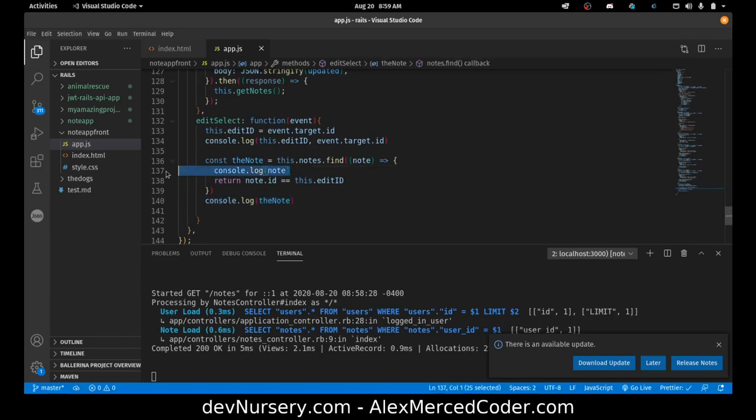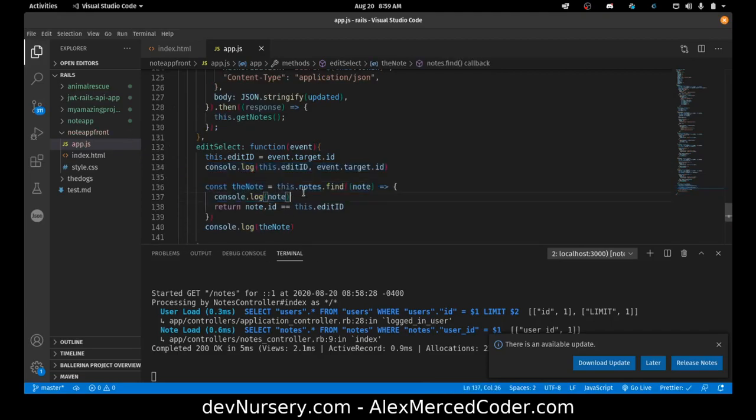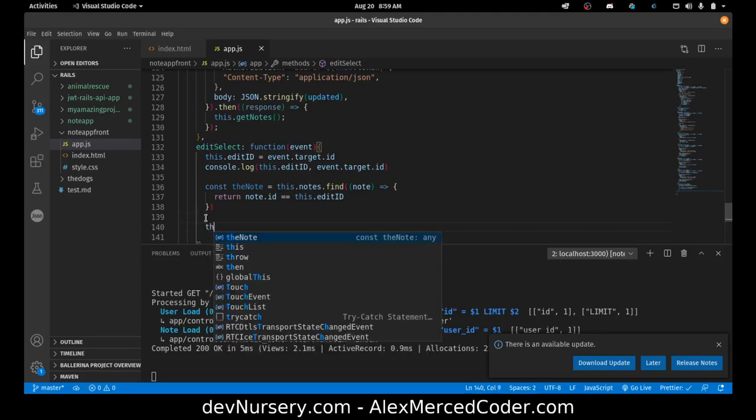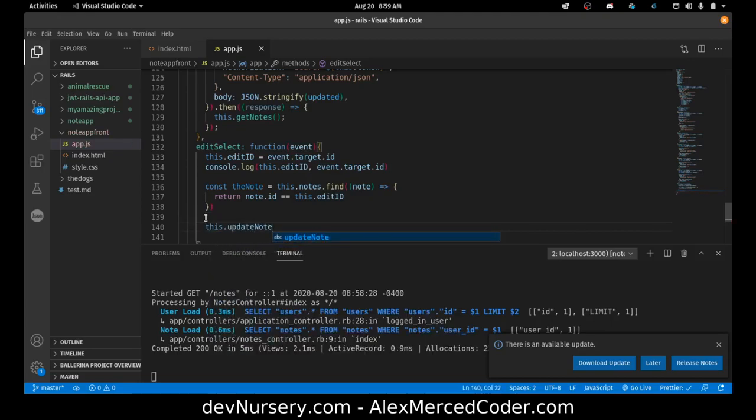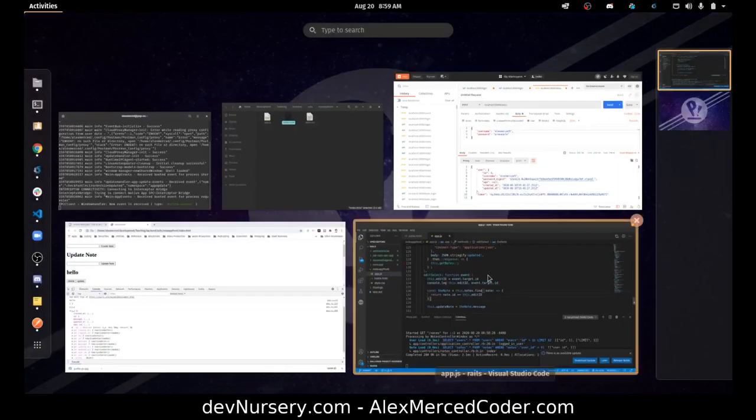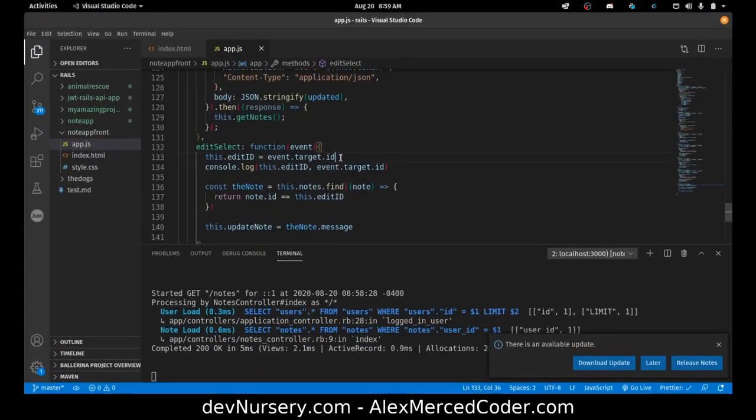Okay, so I'm going to get rid of this console log, we don't need this anymore. I'm going to get rid of just that console log, and then this is going to turn into this.updateNote equals the note.message, and that's what it should. So again, let me just put this up there for a second. What we're doing is taking the ID and making sure the ID of the update form matches the ID of the individual update button, which should be the ID of that individual item. Then we are grabbing the note from our list of notes based on the ID using the find function, and then saying, hey, the form should reflect the message of that note.